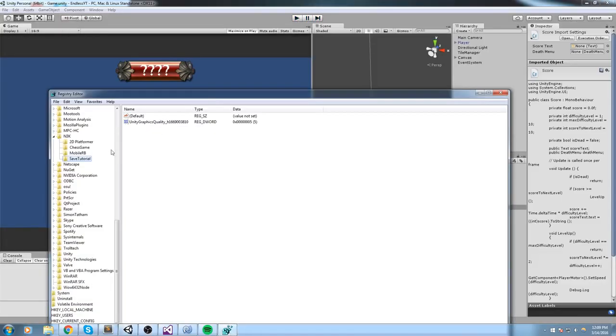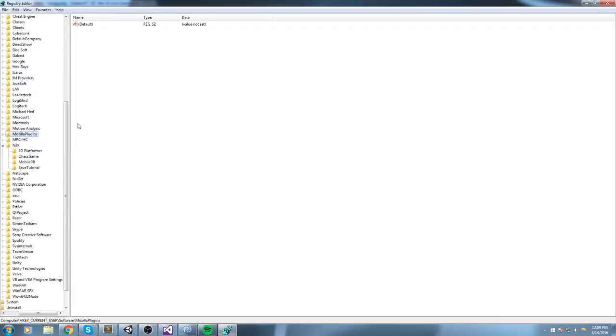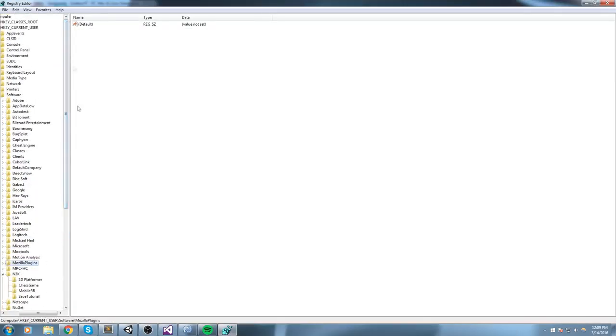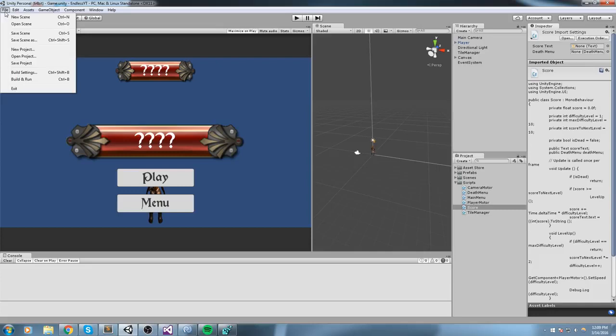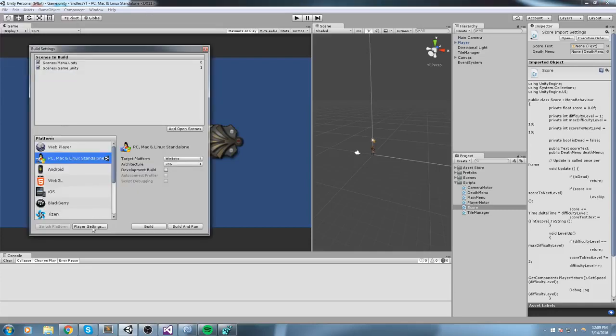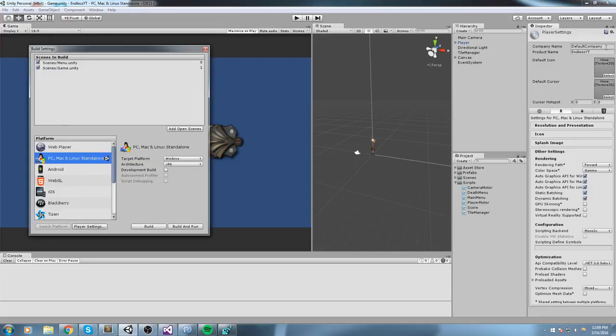So I'm back inside of my registry, and now we have to look. Let me just give you the full path over here. We have to go under HKEY_CURRENT_USER, then Software, and then this is supposed to be the name of your company. Now by default, if we go under File, Build Settings, Player Settings, your company is right here up top. Right now we save under Default Company, and the name of the game is called Endless YT.